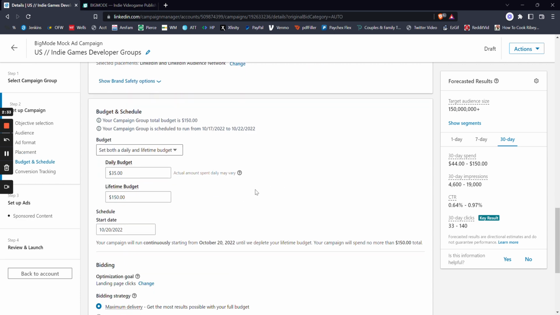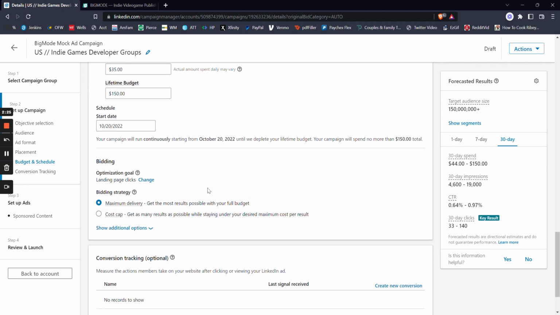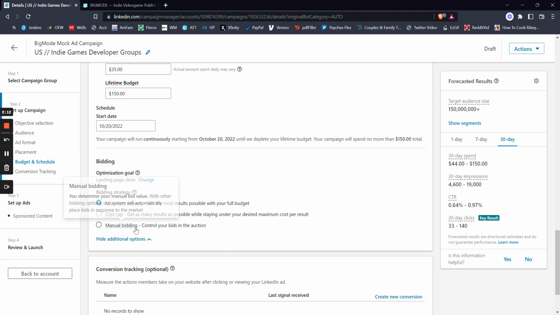A budget for this is going to be a $35 daily budget, and because this is the only campaign in the campaign group, we'll set it as the same budget for the campaign group. And the bidding strategy is going to be maximum delivery, which is a more hands-off automatic approach instead of cost cap, which sets the limit for the most amount of money I'm willing to spend on a key result, which I'll get to in a second. Or we could do everything manually by ourselves and manage the bidding in the auction altogether.